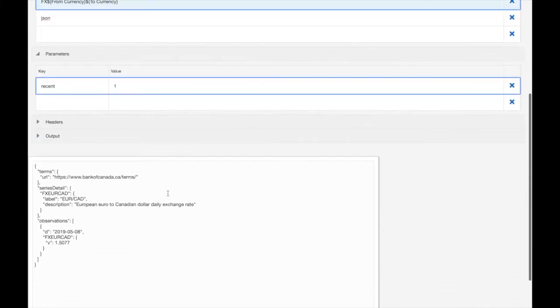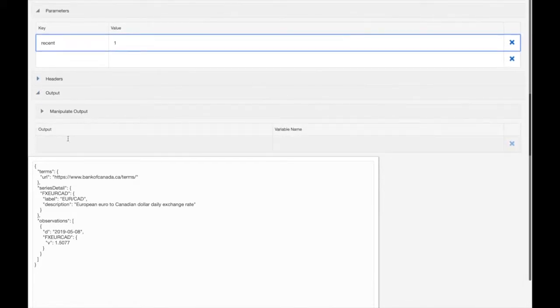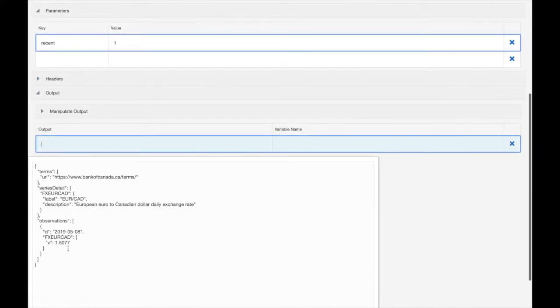Now the next thing we need to address is how do we get this value out of the JSON file? And we do that by going to the output section, and we need to map this value into this output and then put in a variable name here to hold it. So what we're going to do is we're going to put in observations. And of course this is in an array, so you use the square brackets and it's the first value in the array. So we'll just say it's 0.